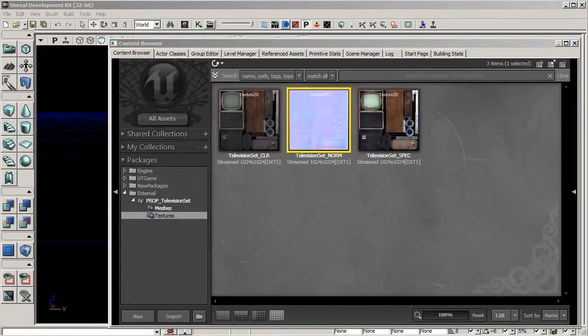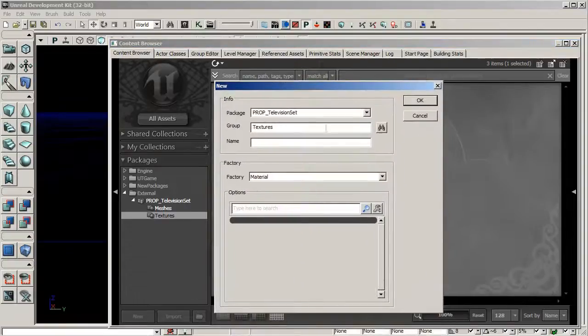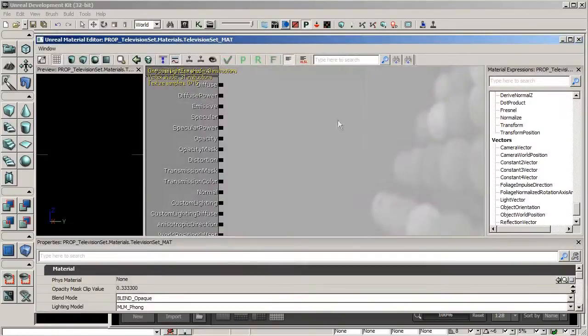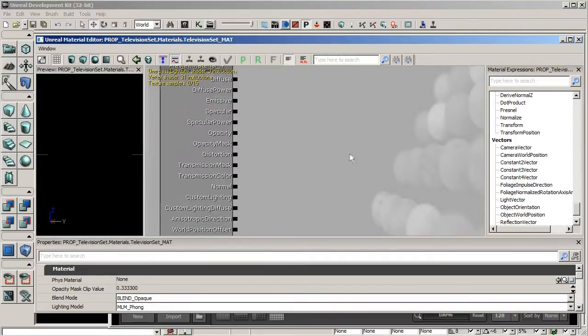Alright, so the last thing we want to do is create a material for our object. So if you right click in the content browser, we'll select new material. And we'll name this material television set underscore mat for material, and we'll want to change the group to materials and click OK. And the material editor will pop up here, and so now what we want to do is get our textures into the material itself.